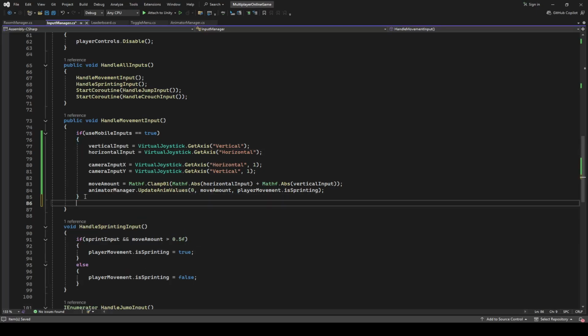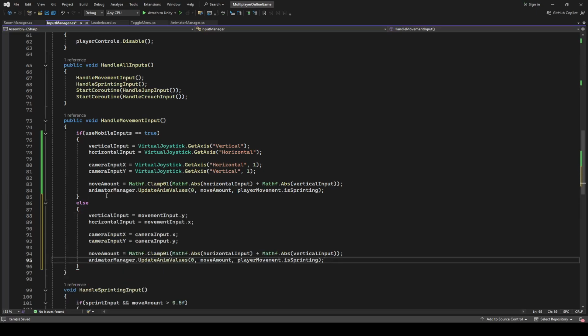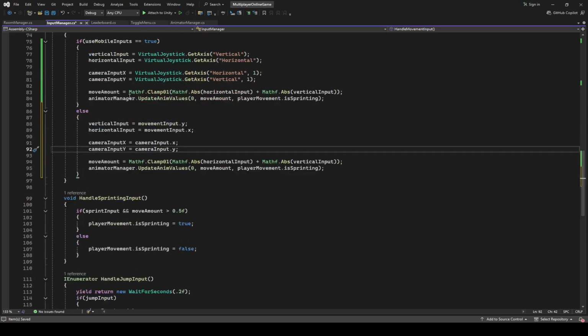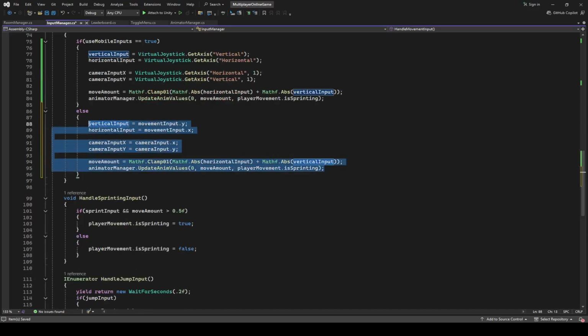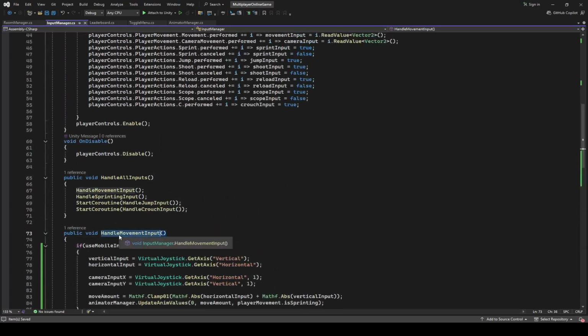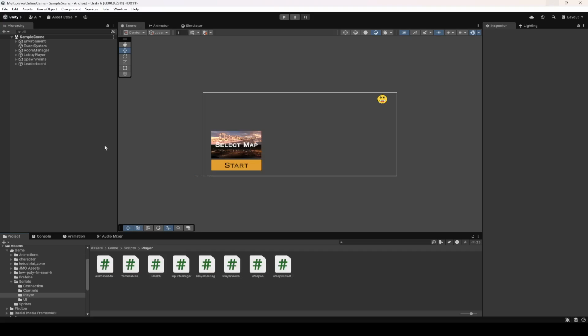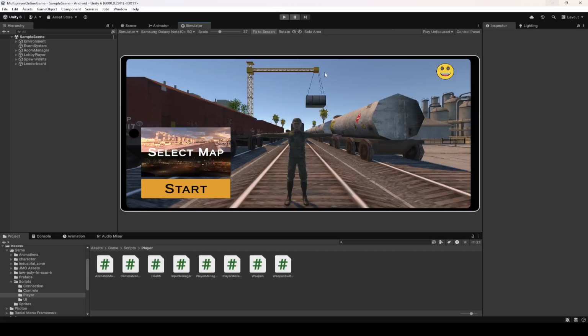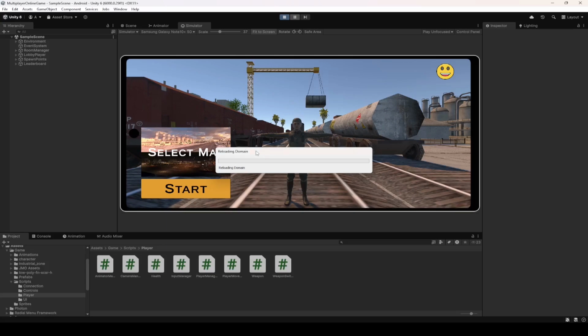Now if we are on a PC, then of course we want to control the camera movement using the mouse and the keyboard. So for that, add an else condition and just simply paste the code which we previously cut from the top. Okay, just paste this code right here, and then we are good to go since this handle movement input is added in here. Now you can just save the script, get back right here, and simply start the game in order to test the joysticks now.